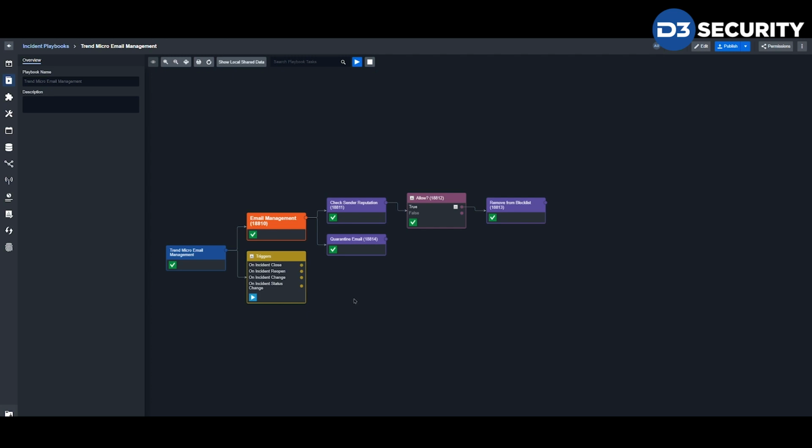To prevent false positives and ensure legitimate emails are delivered without delay, the remove from block list command is also available to remove incorrectly blocked emails. These are three examples of how users can take advantage of the advanced integration between Trend Micro Vision 1 and D3 Security Smart SOAR.